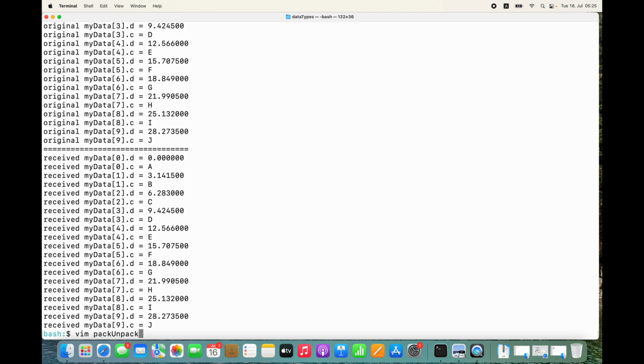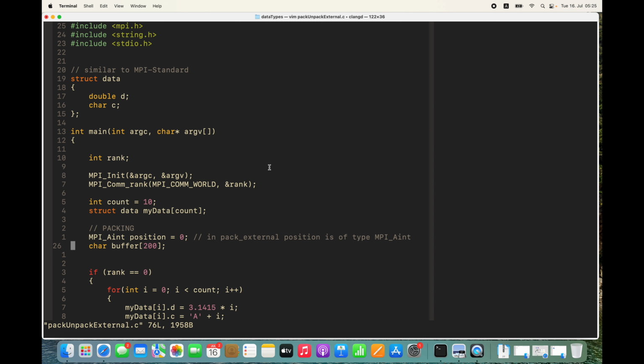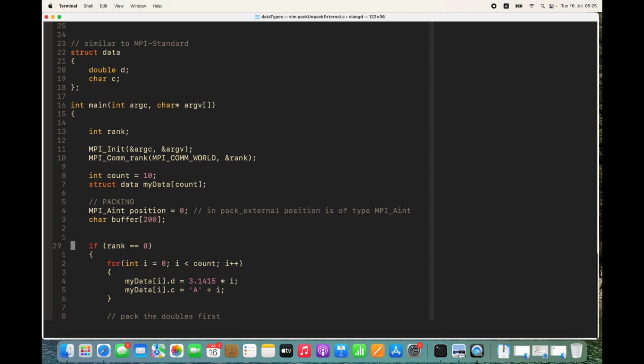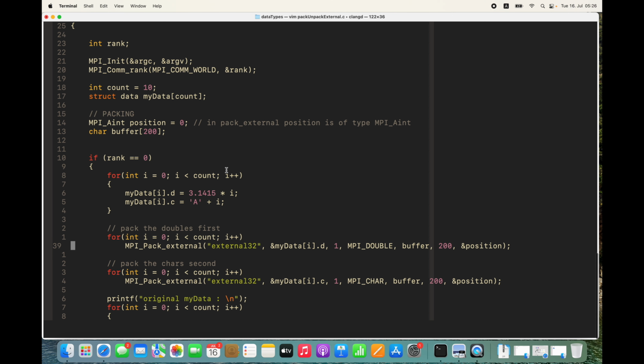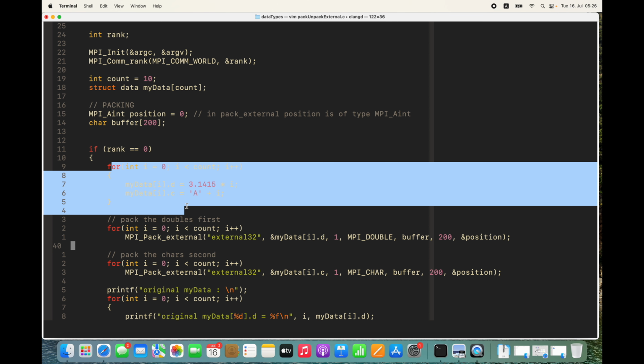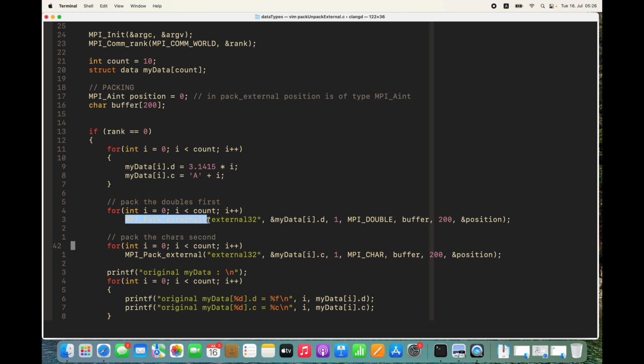Pack unpack external. This is essentially the same example, 10 counts of that struct, but this time we're going to have, again, the rough estimate of 200 bytes. Also note that the position is not going to be an integer. The position this time is going to be MPI Aint once you're working with external packing, MPI pack external. And then you populate it. Everything is the same. You pack it with MPI pack external, and then you pass in this external 32.